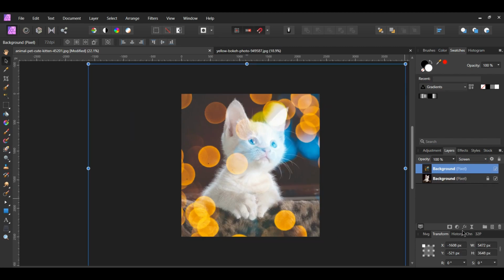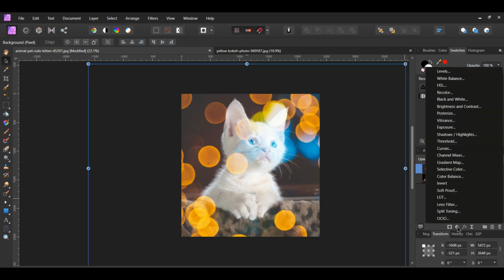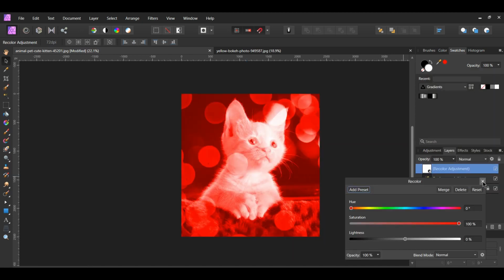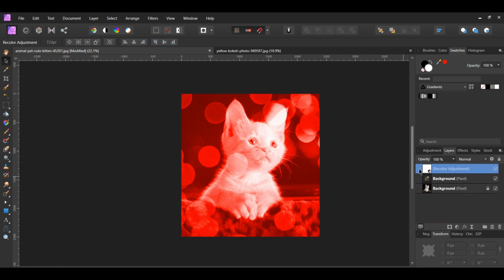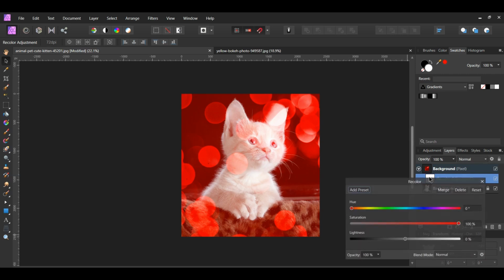Go to the Layers panel and click on the Adjustment icon. Select Recolor Adjustment. In the Layers panel, drag the Recolor Adjustment layer inside of the bokeh image layer so that it is the only layer being changed. Set the Recolor Adjustments to the following property.